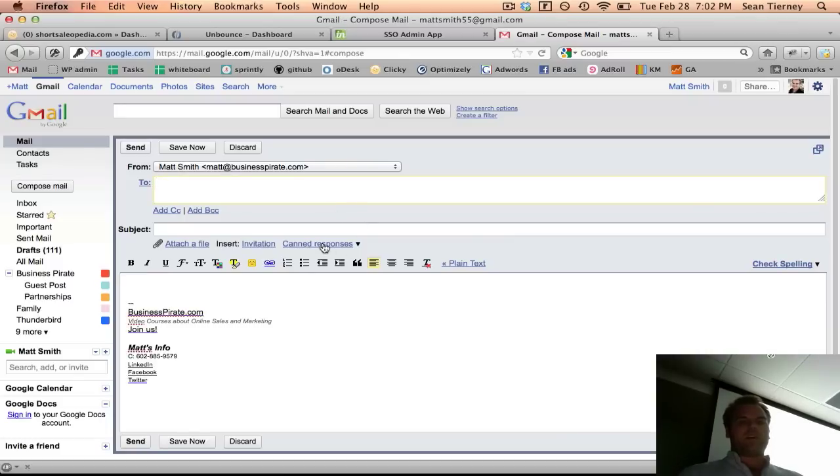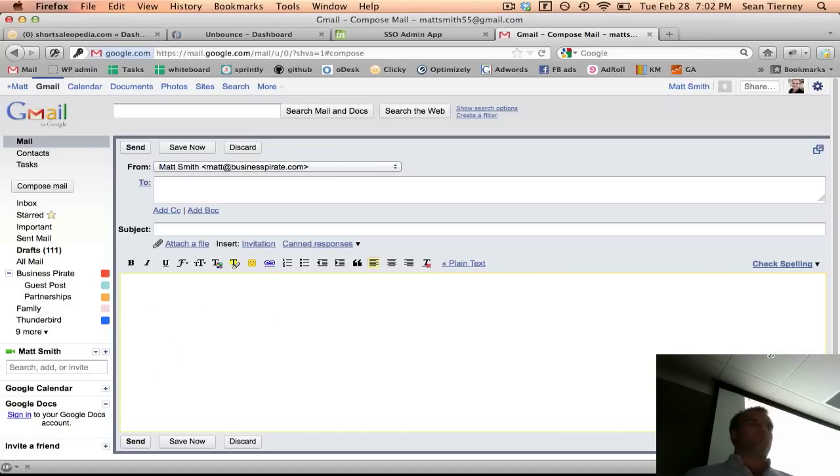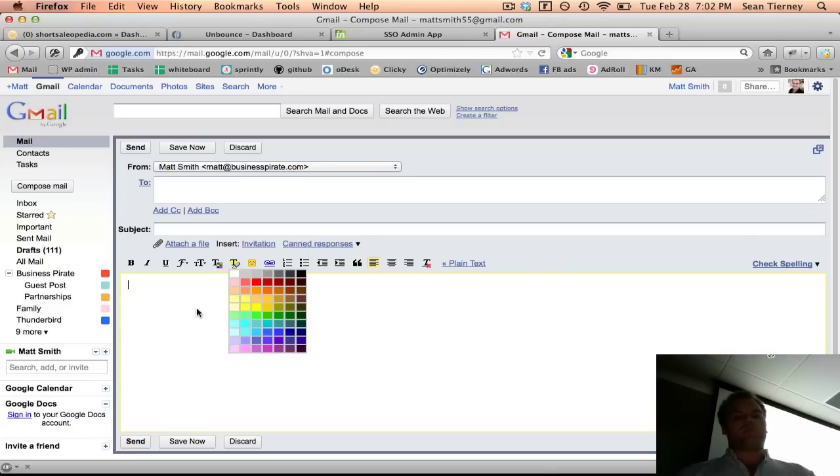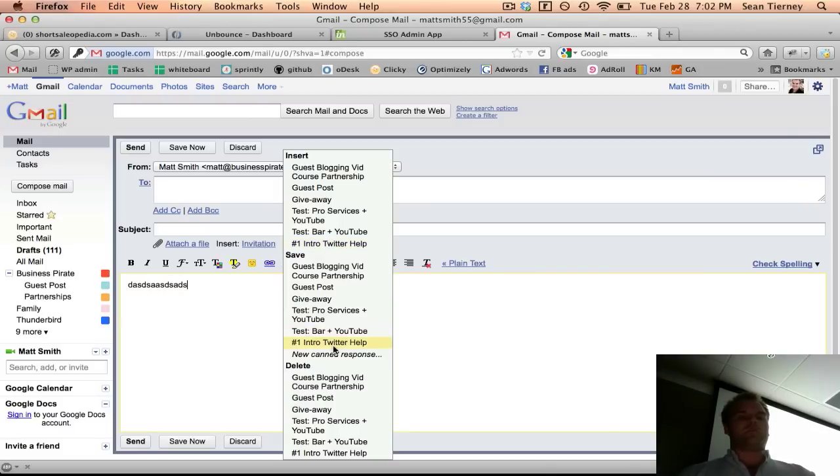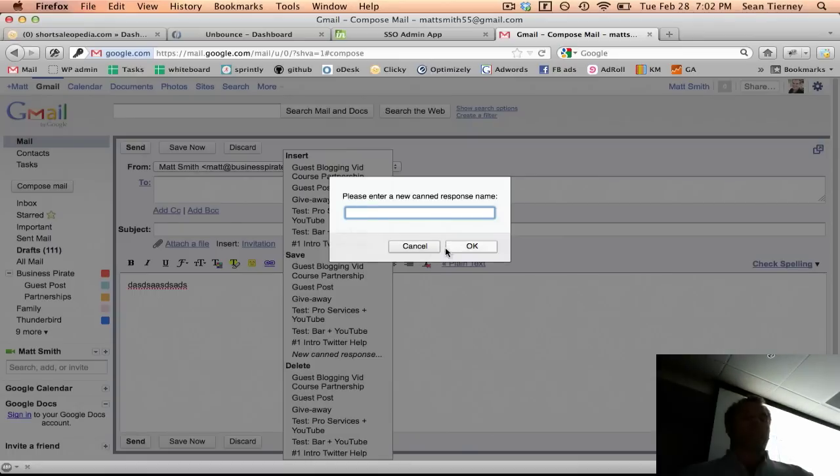As far as creating them, there are lots of nuances. First, you erase the signature, because when you insert or drop that in, it's going to drop in that signature as well. You want to erase that when you're creating a new one. Type out whatever you want to create, then go to canned response, go to new canned response right there, and type in the name you want.